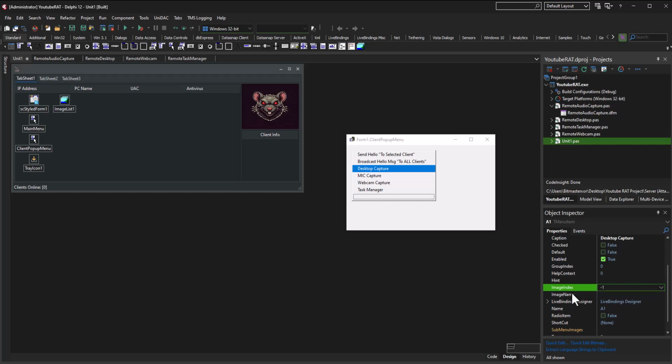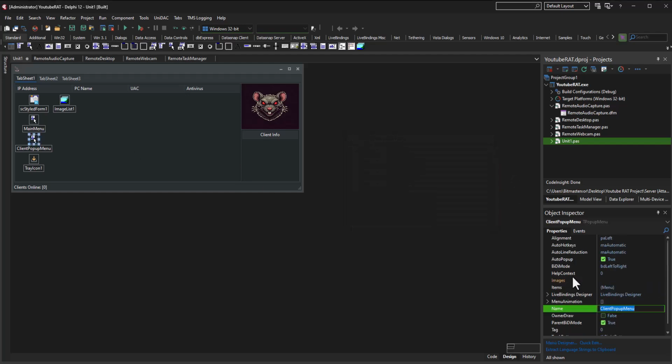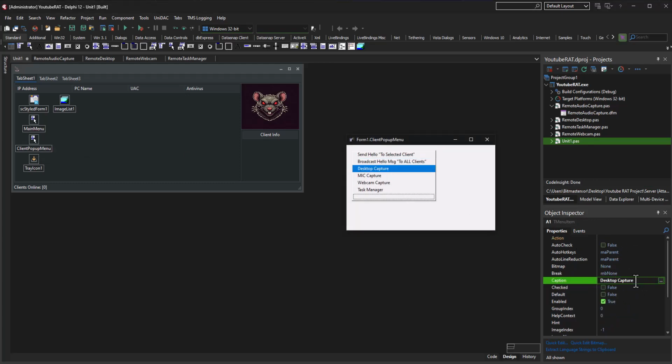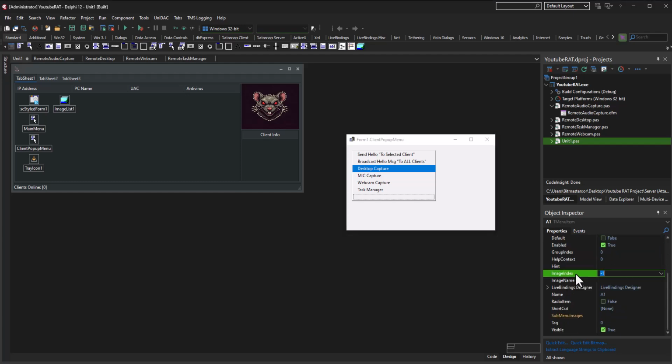Well, maybe we don't even have to really remember this. Let me see if I can change this images thing over to image list 1. And then on that, we can actually just choose the image index by the actual image itself. So as you can see, this is 5. This one here is going to be 6. This one's going to be 7. And this one's going to be 8. So there you have it.